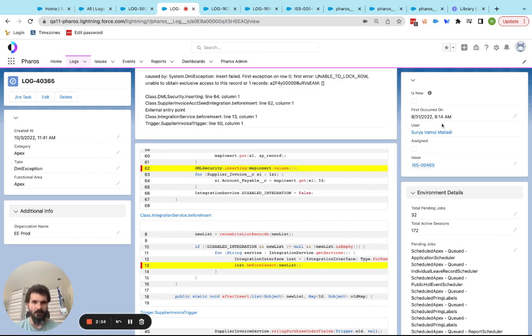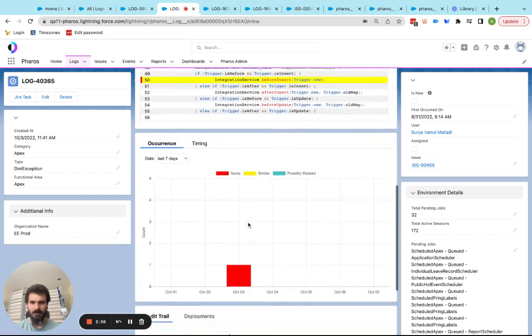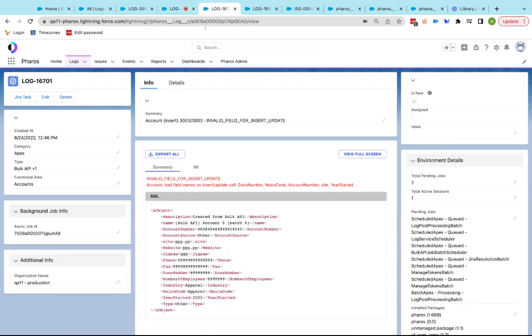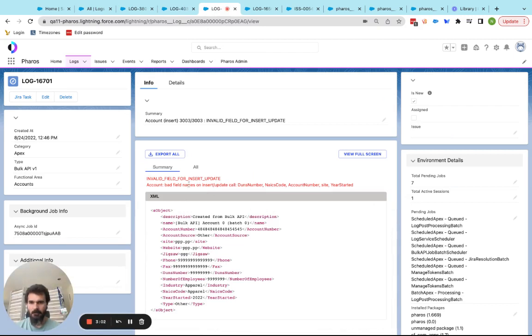Of course, all the same stuff like running user and occurrence and audit trail snapshots, all of that's saved with every log record. Here's a bulk API one, gives you the error message along with the data record, a view that's extremely hard to put together from the data that's available in Salesforce.